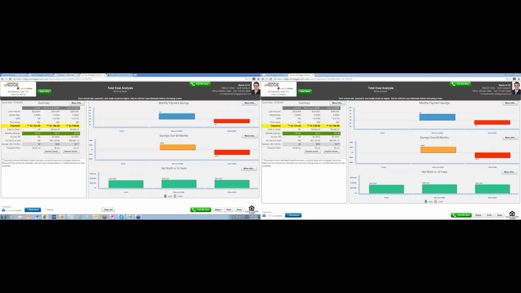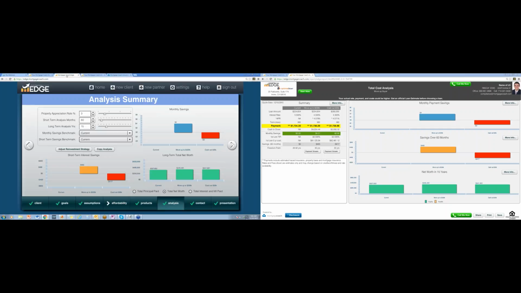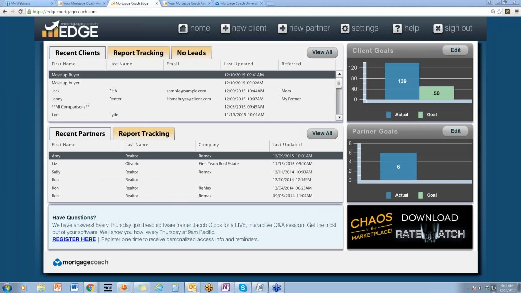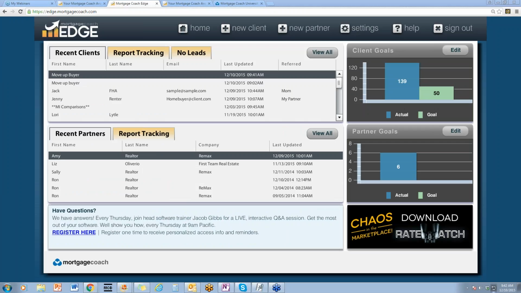Okay. So now let's go back to Edge, and let's go to the home screen. If there are any other questions on this move out scenario, go ahead and place them in the question area. We can always come back to it. I'm now going to go back to a single screen. There we go, and it'll bring my questions back up.